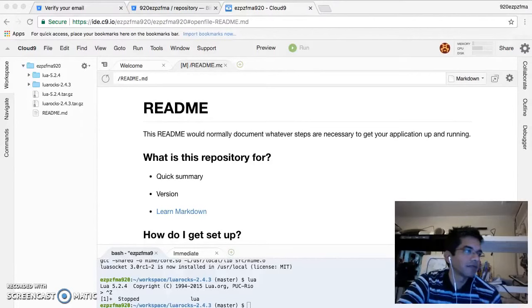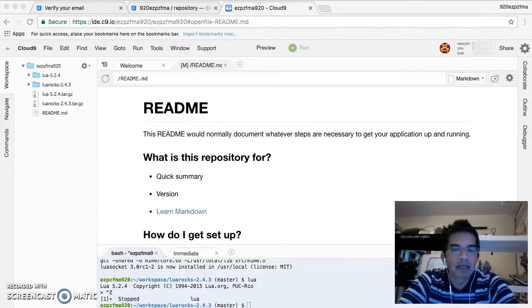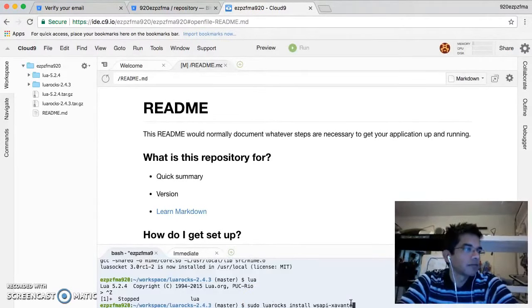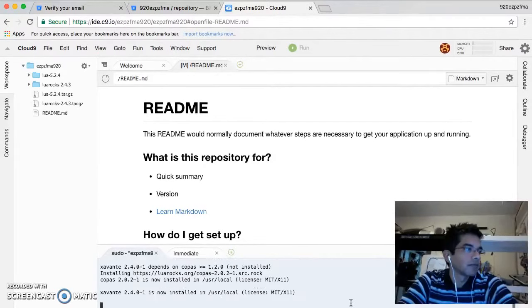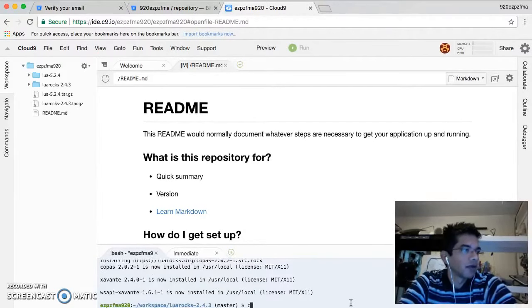We want to install WASPI-Zavante, CGI Lua, and Lustash.